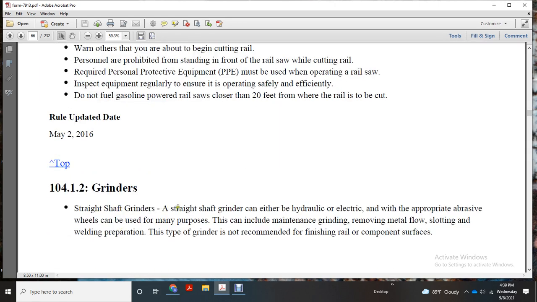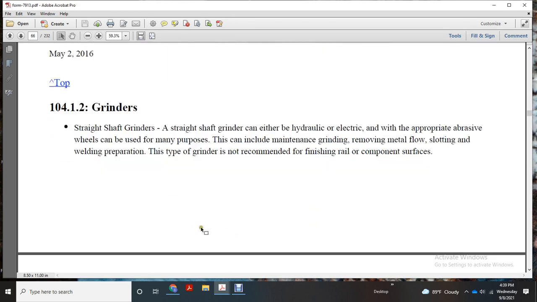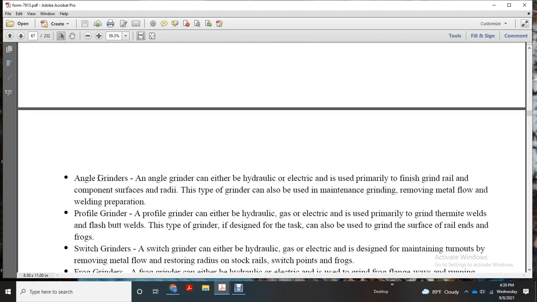Grinders. Straight shaft grinders are slightly straight shaft. A grinder can be either hydraulic or electric, using abrasion wheels, with the main purposes including maintenance, grinding, removing metal flow, slotting, and welding preparation. This type of grinder is recommended for finishing of the component surfaces. An angle grinder can be either hydraulic or electric, used primarily for finishing, grinding rail, and stripping of the radii. This type of grinder can also be used to remove metal flow for welding preparation.